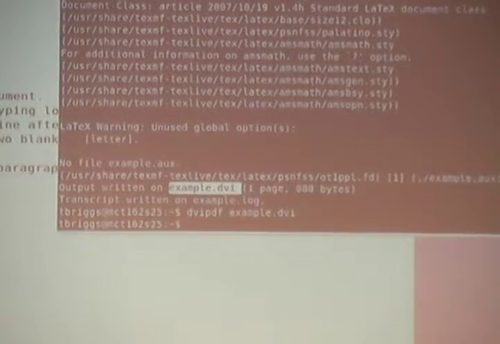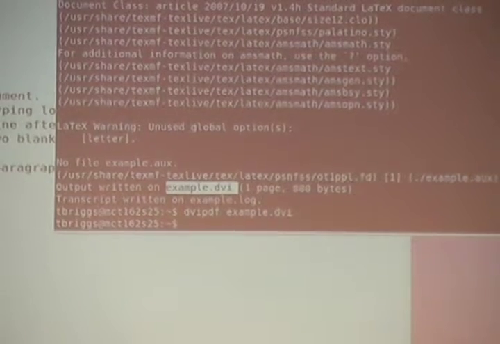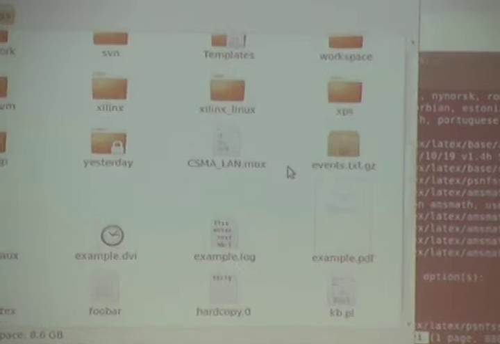And so I'll do dvipdf, and now if I go and look at that file, we should see that I have an example.pdf file in my home directory.